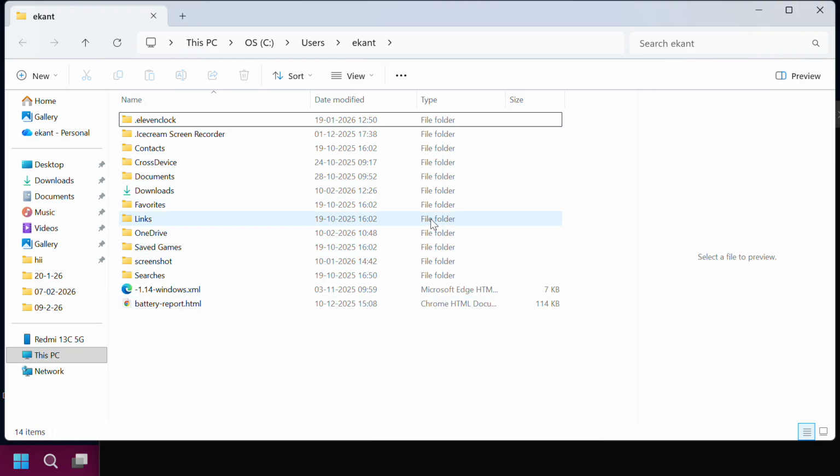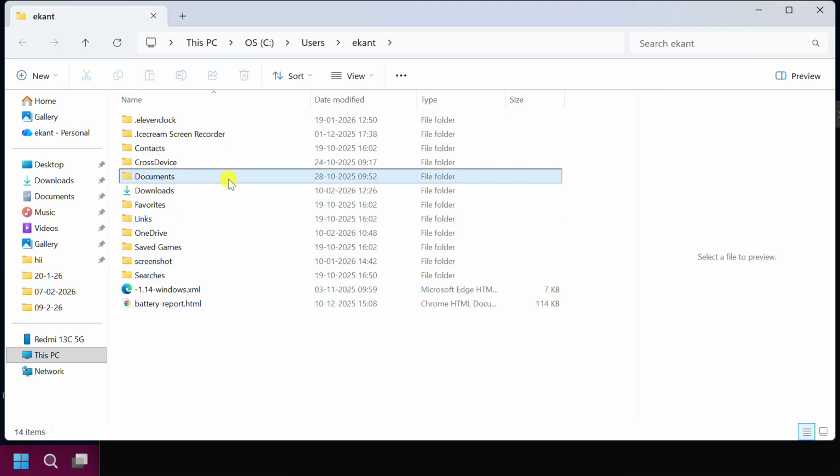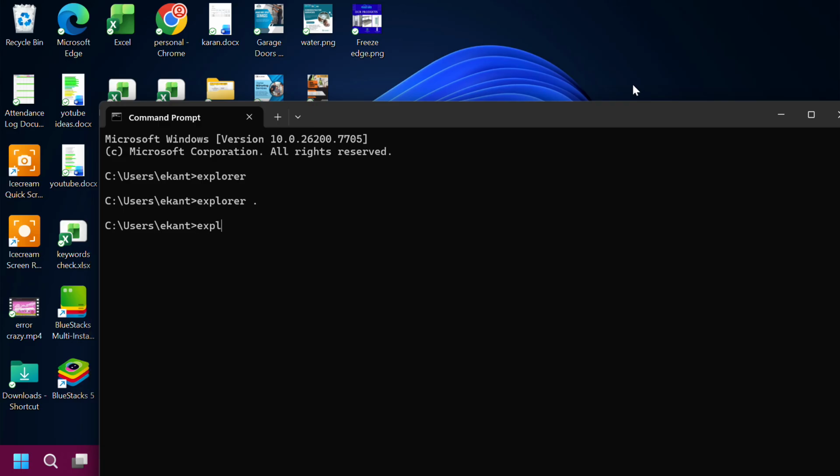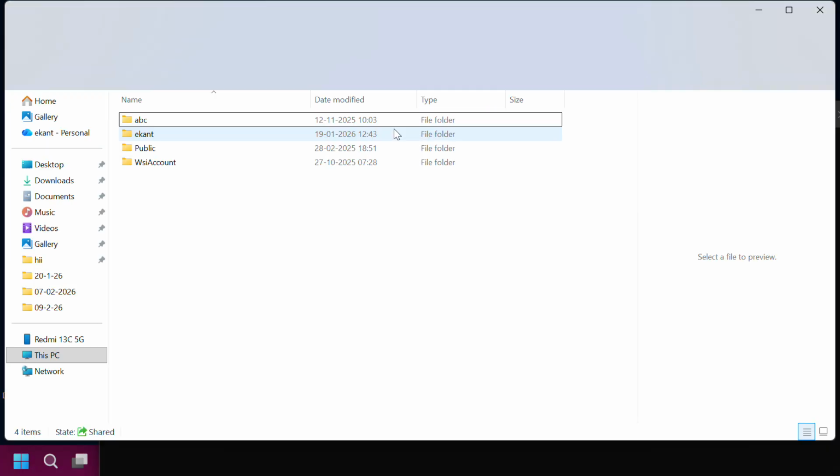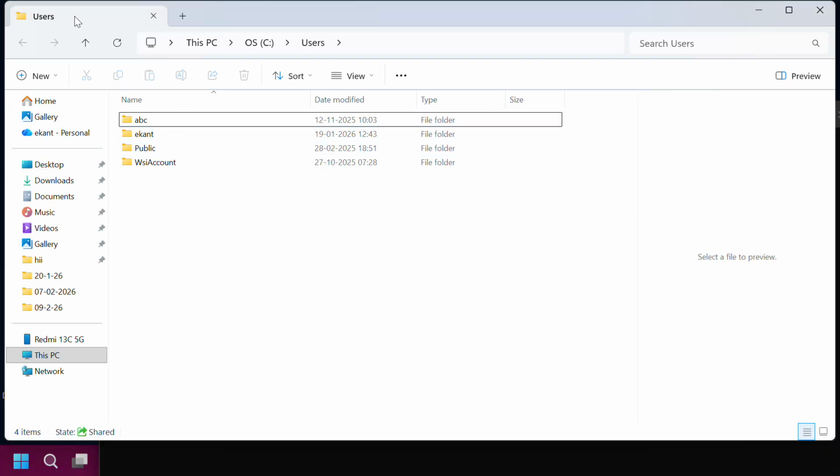If you want to open any specific folder, like I want to open Downloads, then we are typing explorer space C colon slash users, then press Enter. Here the Users folder will be opened directly. That's how you open File Explorer using Command Prompt.